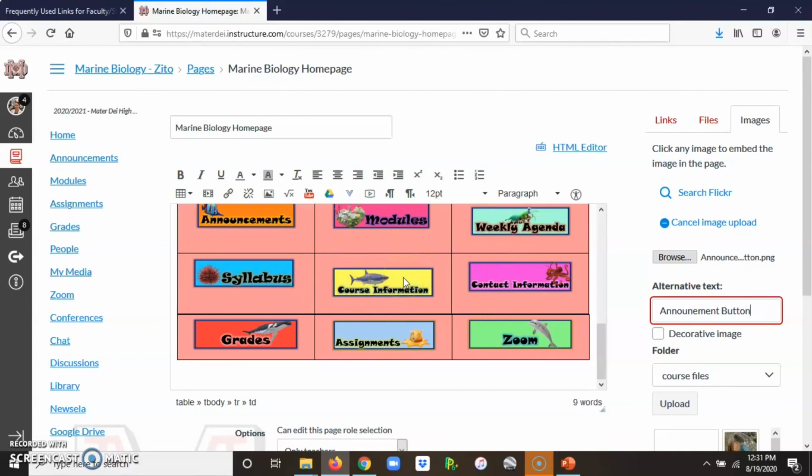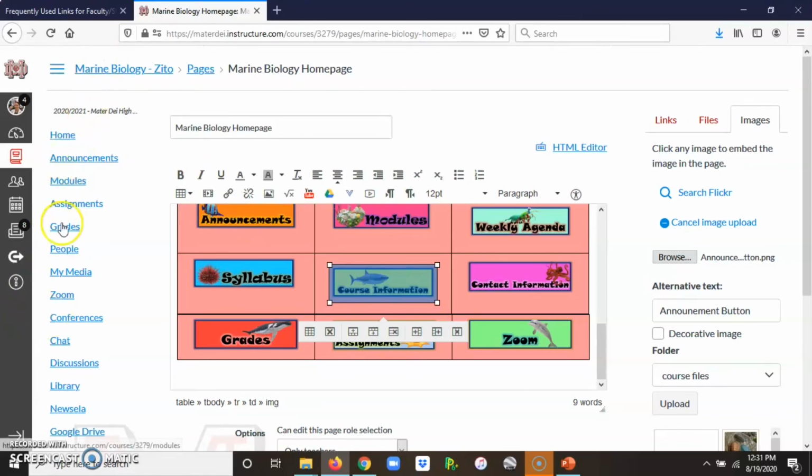And then you can take that one step further by linking a function to that button. So all you have to do is click on the button and click link to URL, and you can put whatever web address you would like or whatever Canvas function you would like to link to for your students.